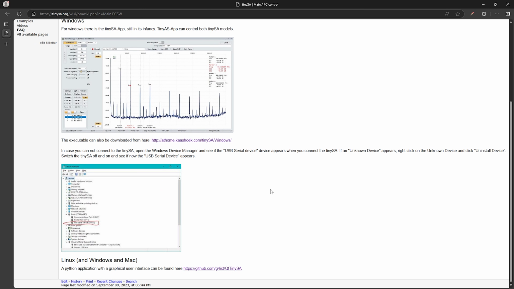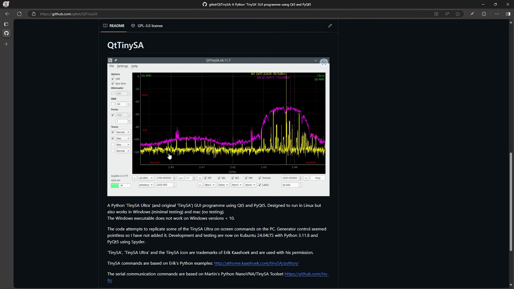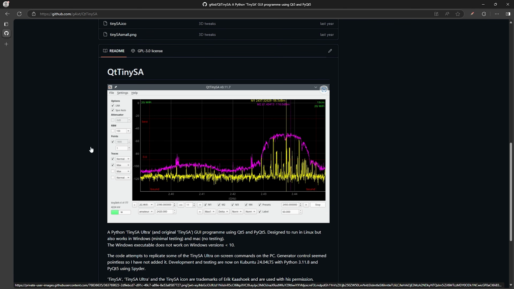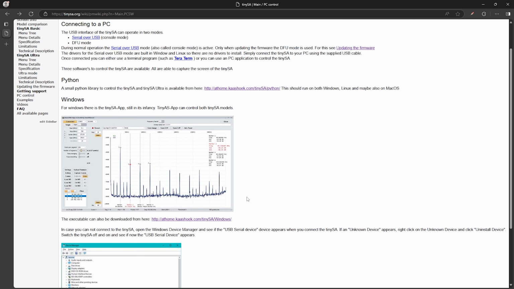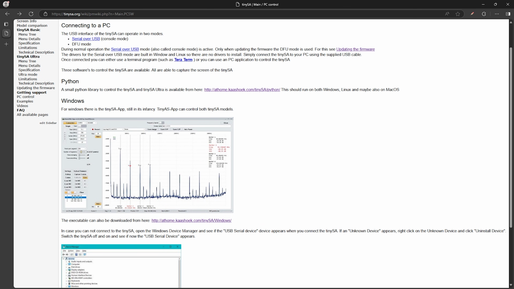If you're on Linux or Mac, there's also a Python app at the bottom of the page, which will work for those operating systems, but looking at the screenshot, it's a bit different than the Windows application, so we'll stick with that one for now, and I may do a video on the Python version when I get a chance to test it out. So let's go ahead and download the Windows version using the link here ending in Windows.